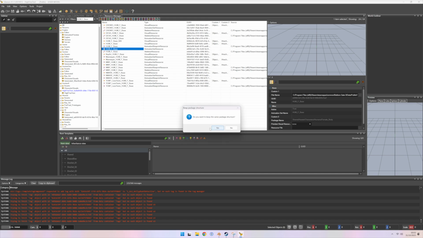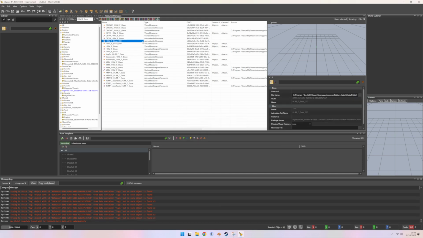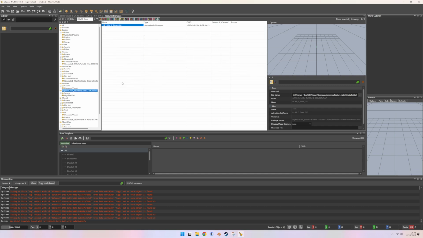Do you want to keep the same package structure? You can press yes. So that has now overridden it. You'll know that it's been successful if it has these 3 zeros after it. And you can also head into our mod and you'll see the base up here. If for some reason you don't see something up here, you might need to just clear the filter and then you should see the base in your mod.